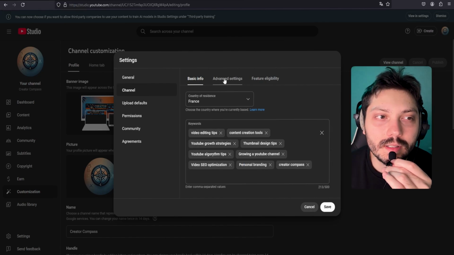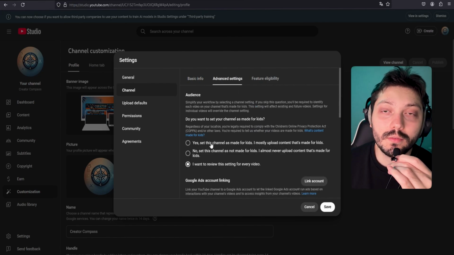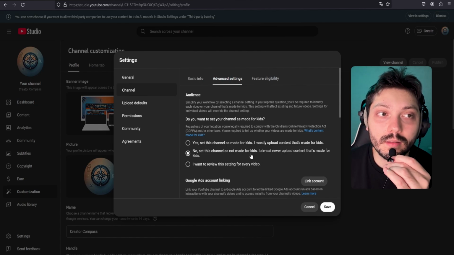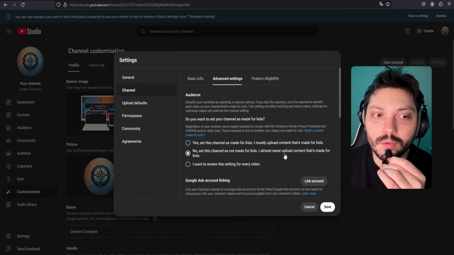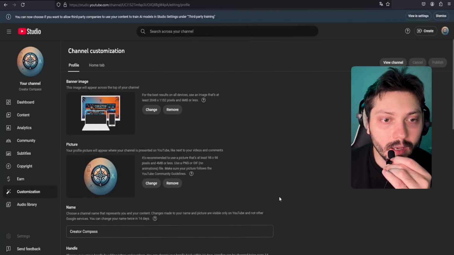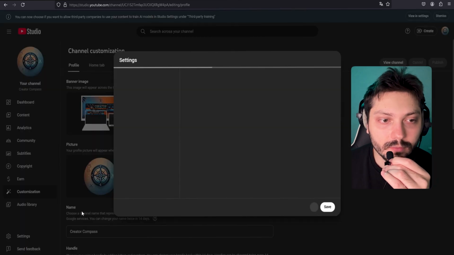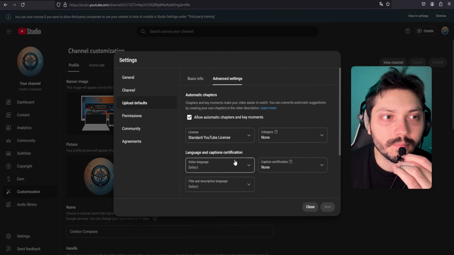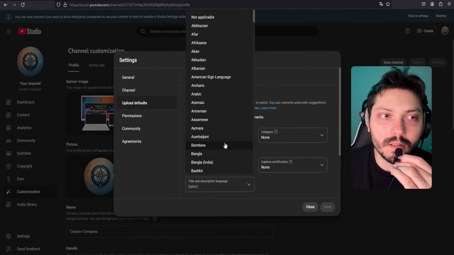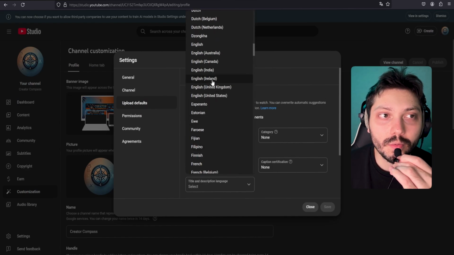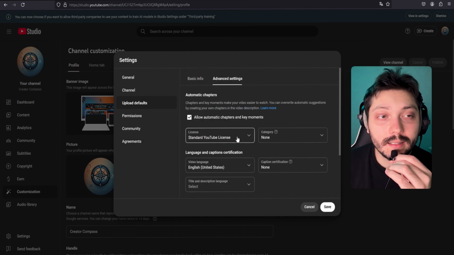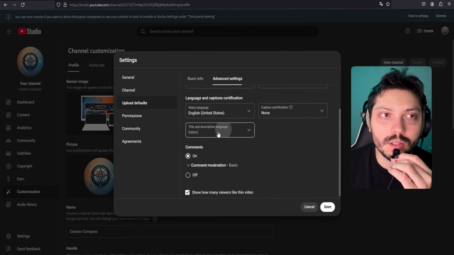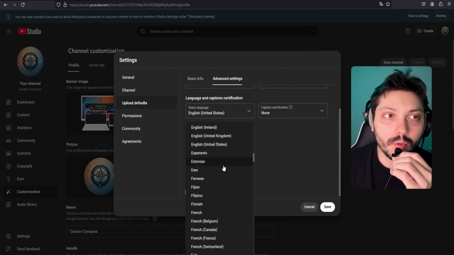Then we will click on advanced settings, and here let's make sure that if you are making content that is not designed for kids, let's check this to make sure that none of your videos will be recommended to any kids. Then let's save, and here let's come back to settings. Click on upload defaults, then on advanced settings, and here we will choose the language that we are speaking in. So for me this will be English. Then if you want, you can select the category of your channel. For me this will be education, and then again let's choose the right language.